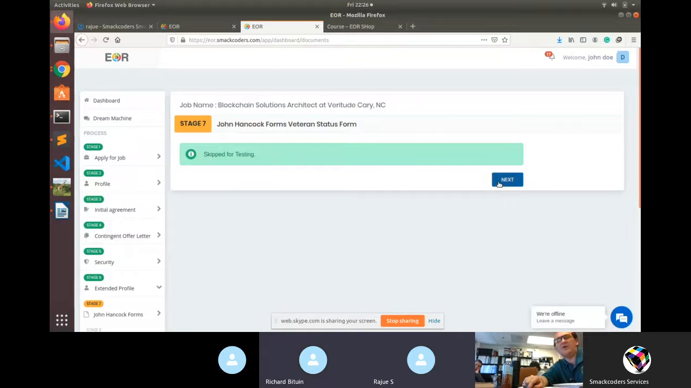Yeah. And we'll rename the stage because John Hancock forms and veteran status forms should probably be two subsets, or maybe stage 8 will be John Hancock. Yeah. And then maybe the other one. Yeah, I got you. This thing you can control from the back end.